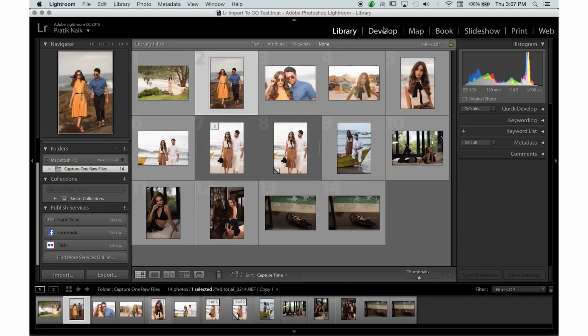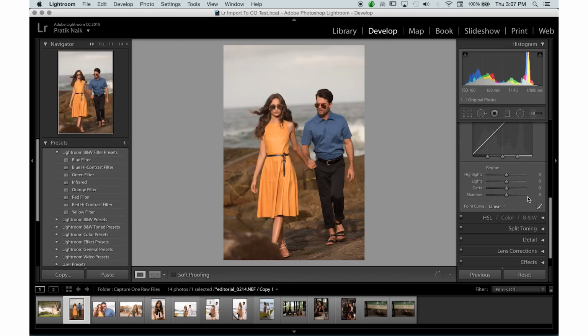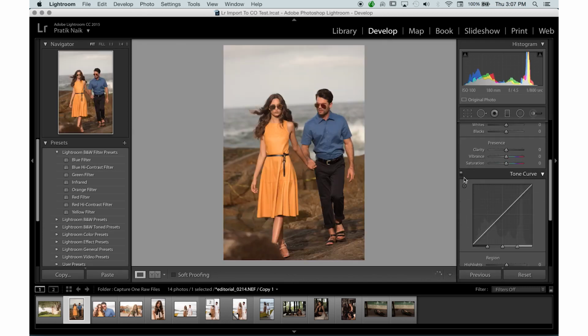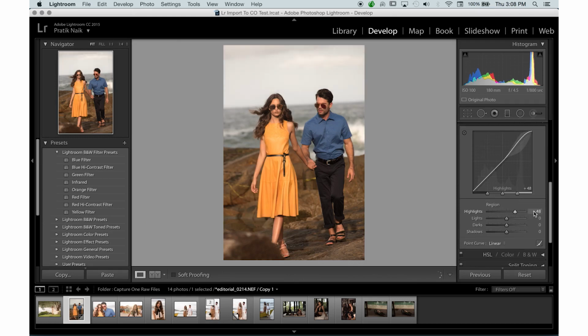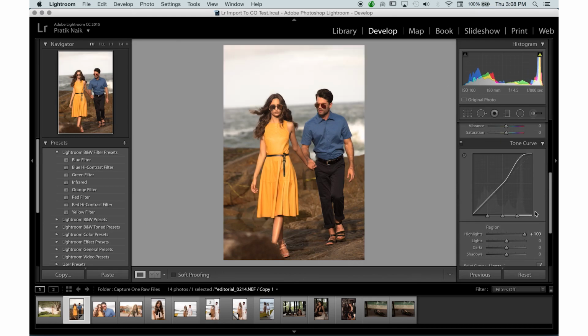With Lightroom, under the Develop module, I can turn them on or off. So in case I do any adjustment here, let's say I bring up my highlights and I want to turn it off, I can turn it off here and turn it back on with a switch. Next, I can also reset, which will reset all my changes that I've done in Lightroom.